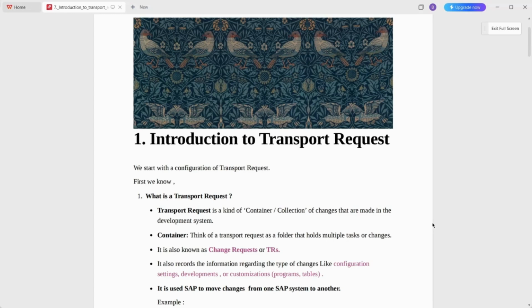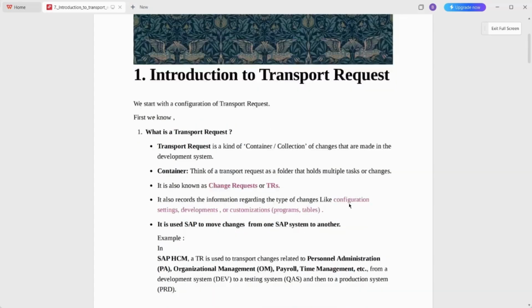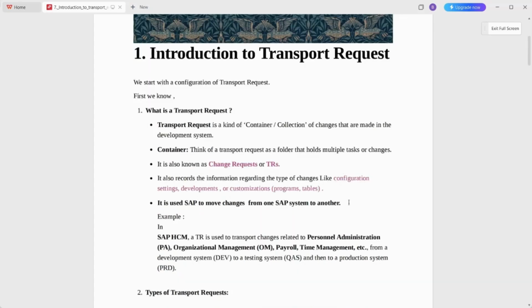So let's start our new topic: what is a transport request and how to create a transport request. All these things we will see here, one by one. First we will discuss the transport request theory, and after that we will implement it practically, how to create a transport request. So first, what is a transport request?